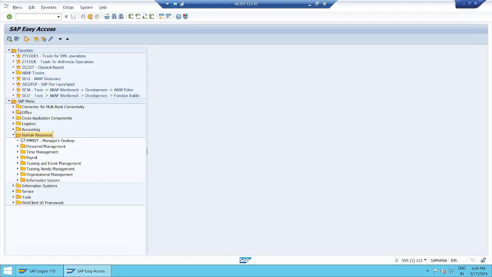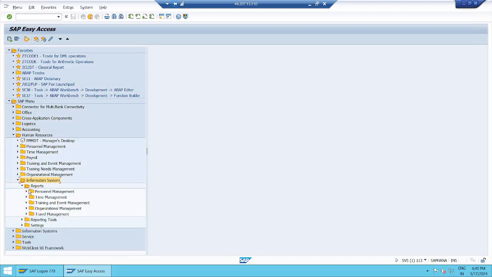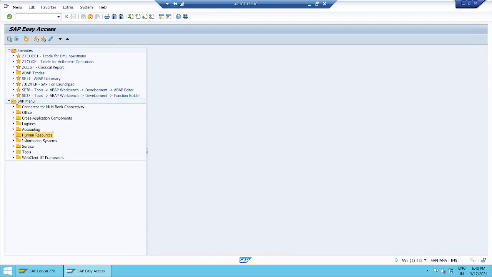But what is common for all these things is the information system. This is HIS, Employee Information System, or else HR Information System. Information system holds all the built-in reports. Reports are module wise, subtopic wise. So there are two things. You can go inside each functional area and check, but there is a common folder.